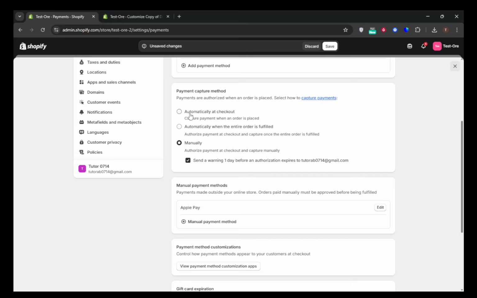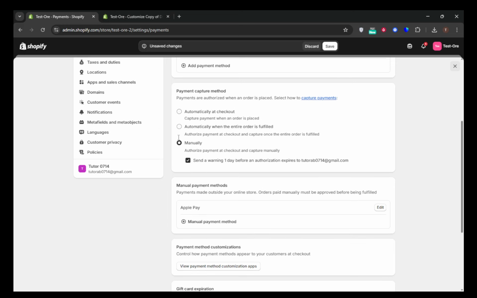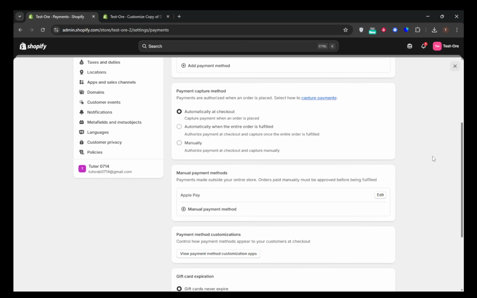Once you've decided which method best fits your business needs, be sure to save your setting to finalize the process. It's essential to remember this step because without saving, your chosen settings won't take effect, and you might miss out on the streamlined process you've set up.